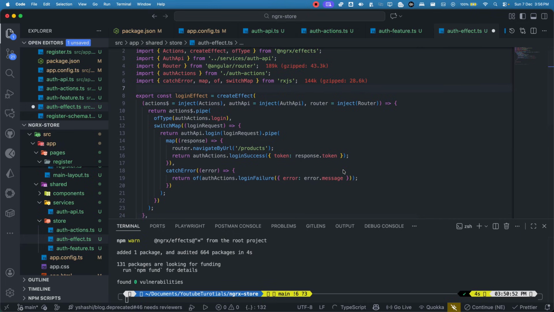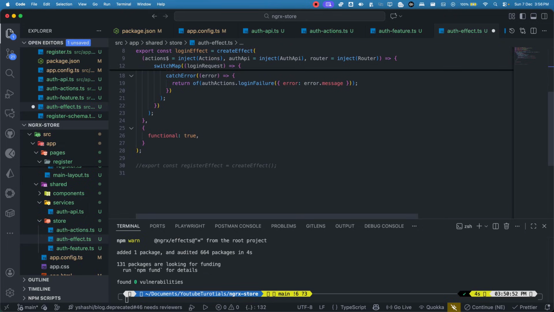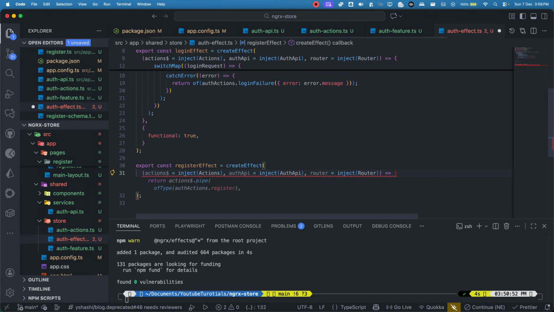Let me also go in the meantime and do it for register, because I think they both look similar to me. Let me uncomment this. We have this create effect. Again, this is very easy to do. Now let me try to make use of AI. So let's see what AI suggests.